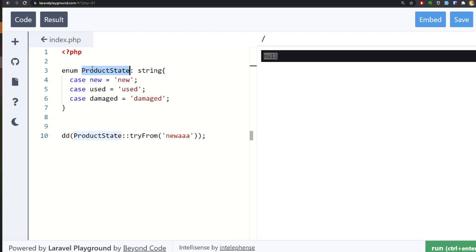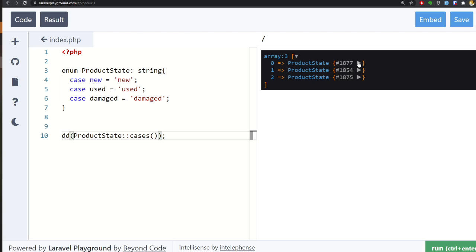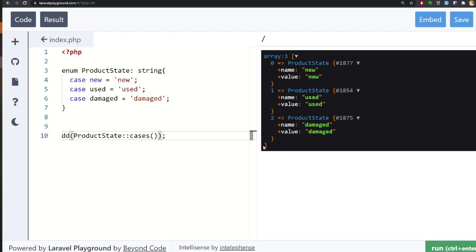What else can you do, you know? You can do cases, which gives you all the enums. Nice, yeah. Okay, well, it's the basic functionality, right? So how to actually use it?